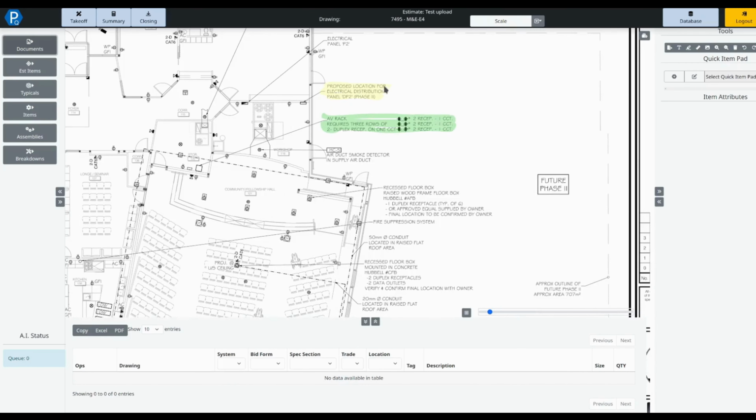If you want to delete a highlight, simply click on it and hit the trash icon, or click on it and press the delete button on your keyboard.